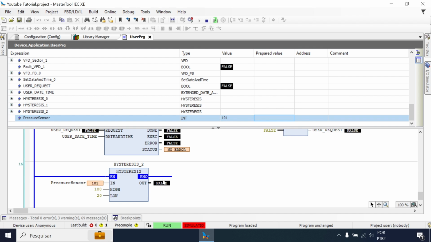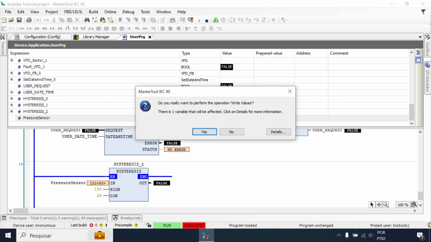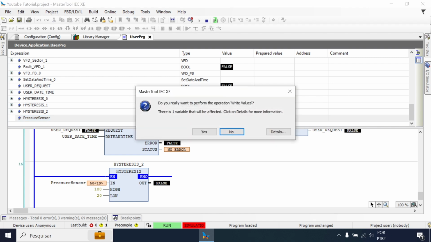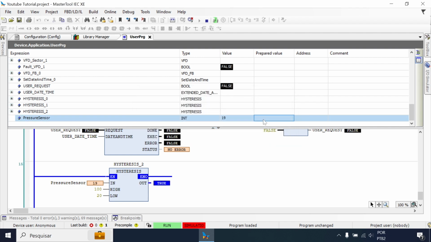When is my output going to be true again? If my input comes back to like 50, which is lower than my high limit, my output will keep the false value, and the output will only be true if my input is lower than my low limit, like 19. So if my input is lower than my low limit, my output is going to be back on the true value. So that's the basic principle of the hysteresis block.